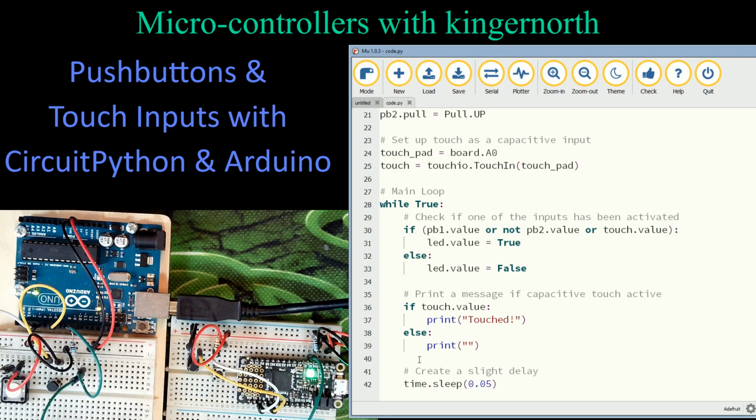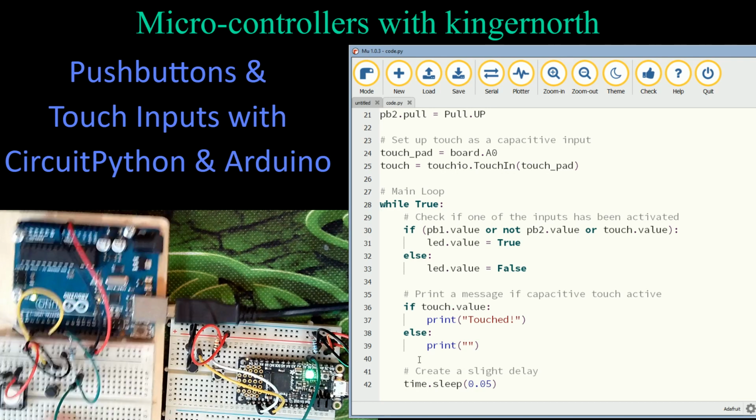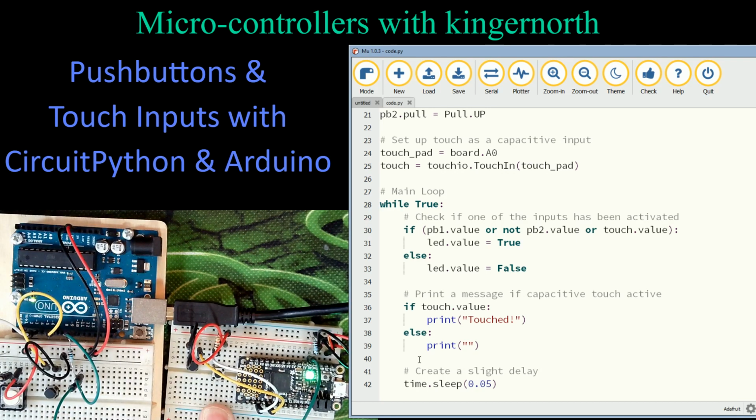My capacitive touch works on this one. My capacitive touch works on this one. My buttons still work over here. So whether you're going to be working with Arduino, this one over here, or whether you're going to be working with CircuitPython with a board similar to the Feather, you can do all these types of features, and it gives you a better idea how inputs work.